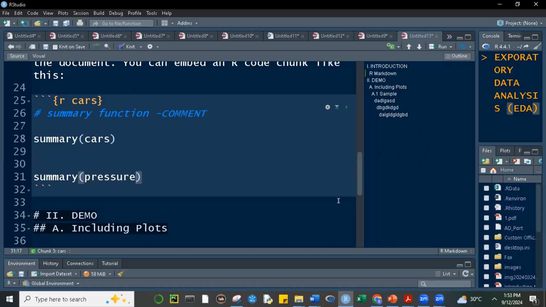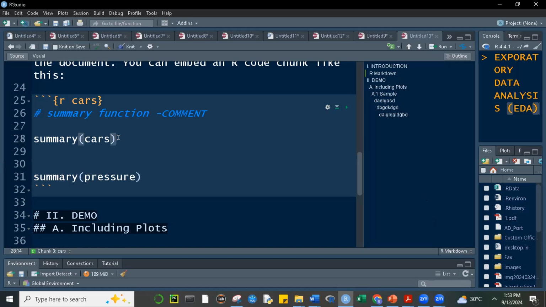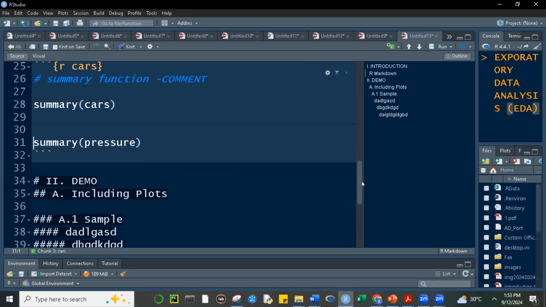The next question is, how do we run the code chunk? There are several ways to run the code chunk. First is when you're running a particular line in the code chunk, for example, summary cars. If I run this, I press Control Enter. That's how you run that.